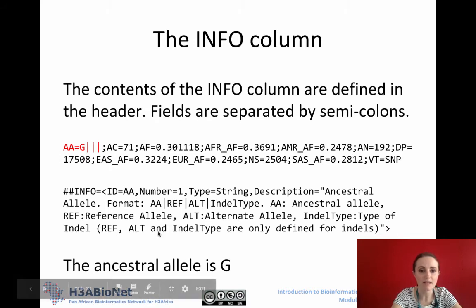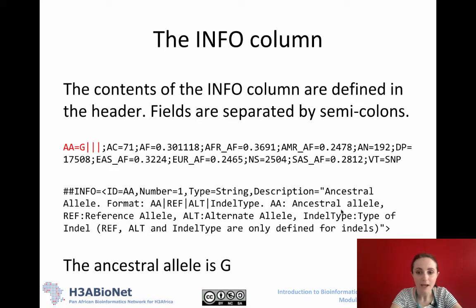So if we look at, for example, AA equals G, that is one of the things that's defined in this info column. If we look through the header at the top of the page, we will find ID equals AA, and we find that its description is ancestral allele, and the format is the ancestral allele, reference, alternative, indel type. So these are if there are actually variants in other species. And so we can see that in this case, the ancestral allele is G. So you get quite a lot of messy, descriptive data, but once you've worked out what it means, it's very easy.